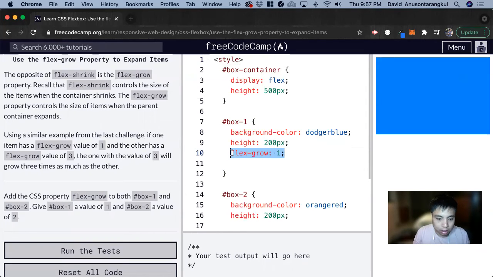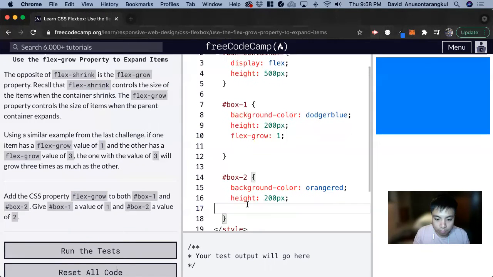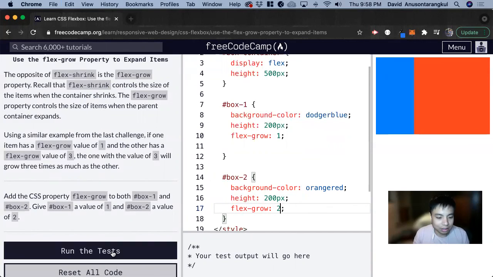And then we add a value of 2 for box 2, and this orange row will be bigger than the blue one because it expands twice as much. And that's it. That'll be all for this one.